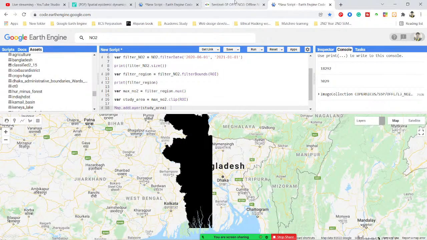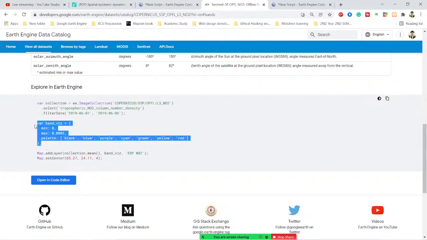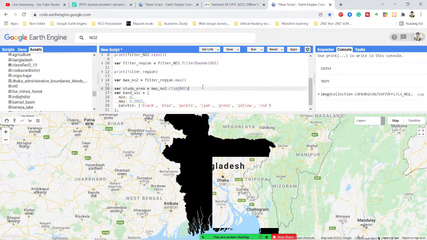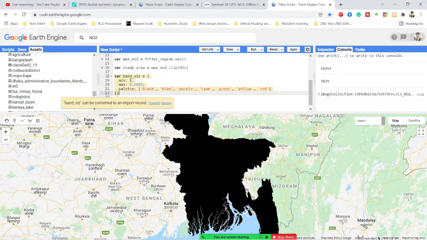So here this dataset, you can see this dataset already has some visualization parameter code. I just copy this code from here, and I just paste it in my code editor. Okay, so in this time you can see they use this code, and I will explain this code. Here they get a variable name. This variable name is the band visualization parameter. After this they simply use here the curly bracket and make a dictionary, and in this dictionary they define the minimum pixel value. It will start from 0 and the max pixel value will be 0.002, and they also make the color palette here, make a list.